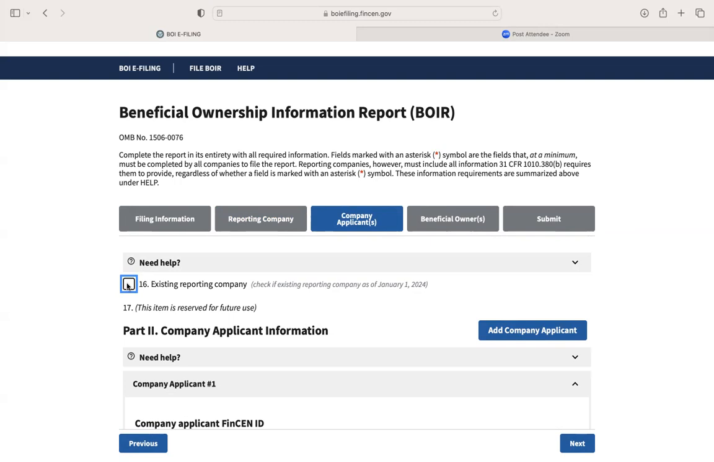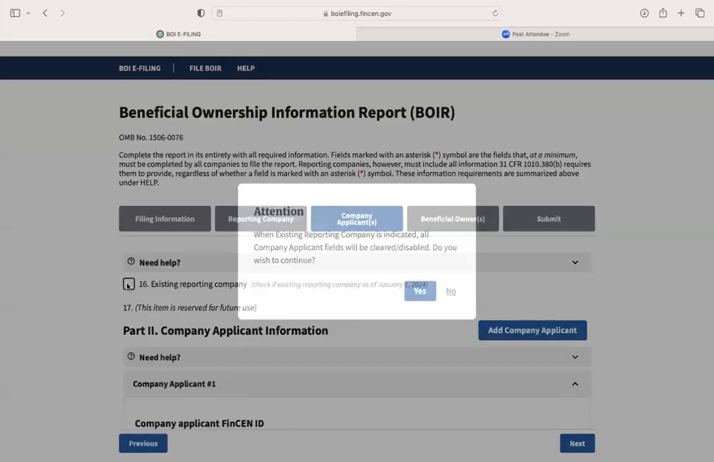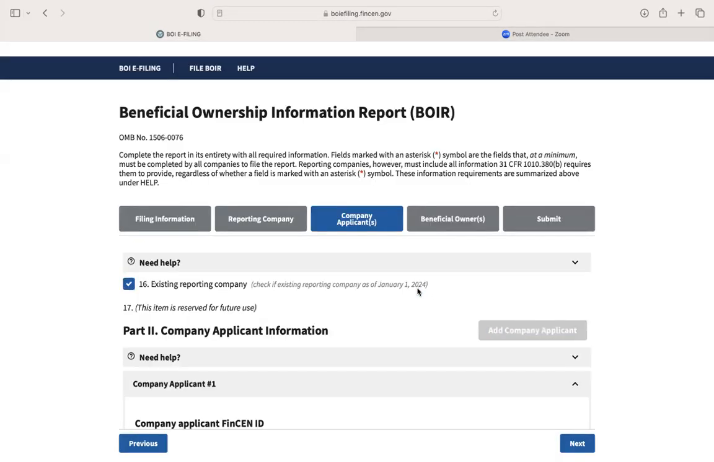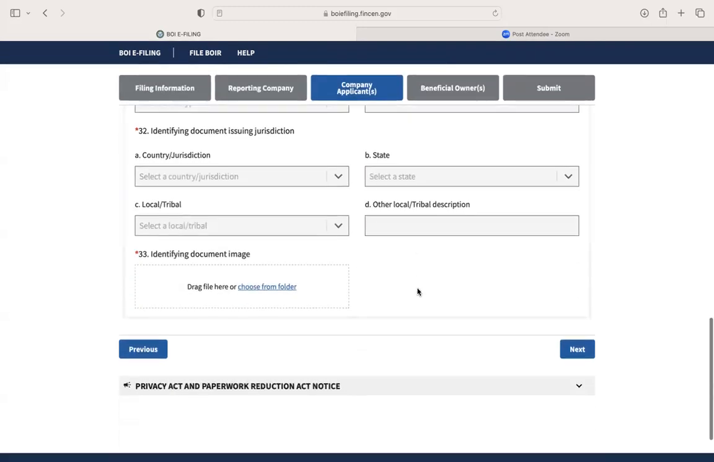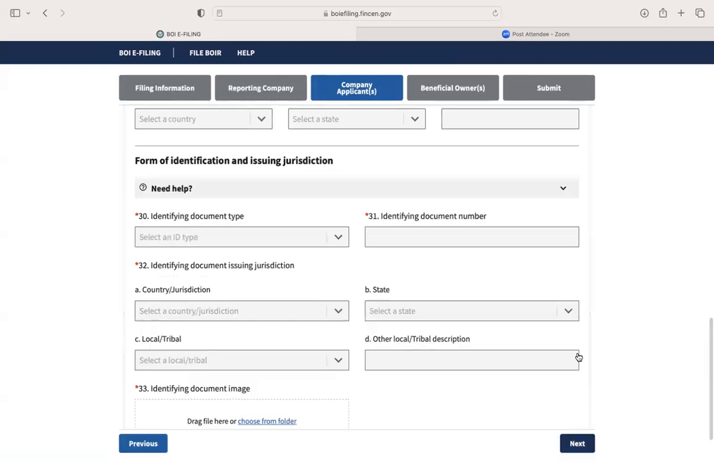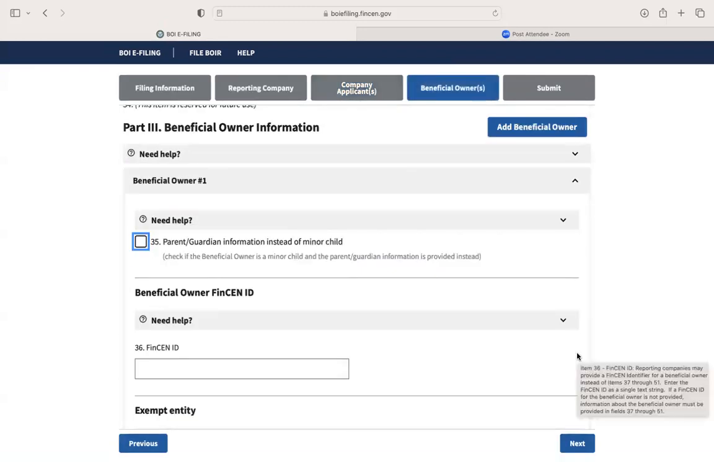But again, if your company existed before January 1st, 2024, you can click that existing reporting box. It'll tell you that it's going to disable the company applicant fields, and you no longer need to fill those out. So we're going to scroll down, because in this instance, we're assuming that early on right now, most people's LLCs, et cetera, were in place before January 1st, 2024. So then we go to the beneficial ownership information.